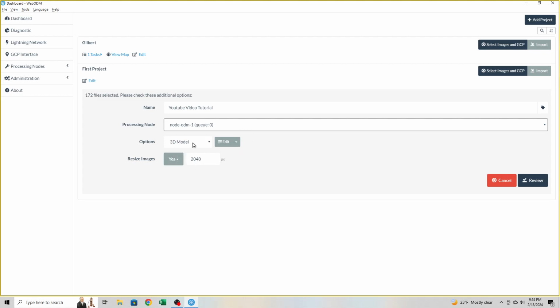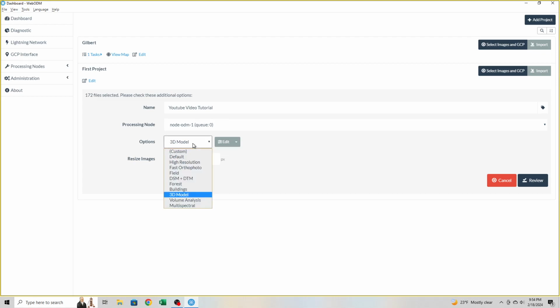Then we go to our options. Right now it's selected at 3D model because that was the last one that I did. And it gives you quite a few options here, so we'll just go over those quick. Default is just going to run you with default settings, and it's going to give you a very basic two-dimensional map. Couple other things in there, but for the most part that's what it's going to do.